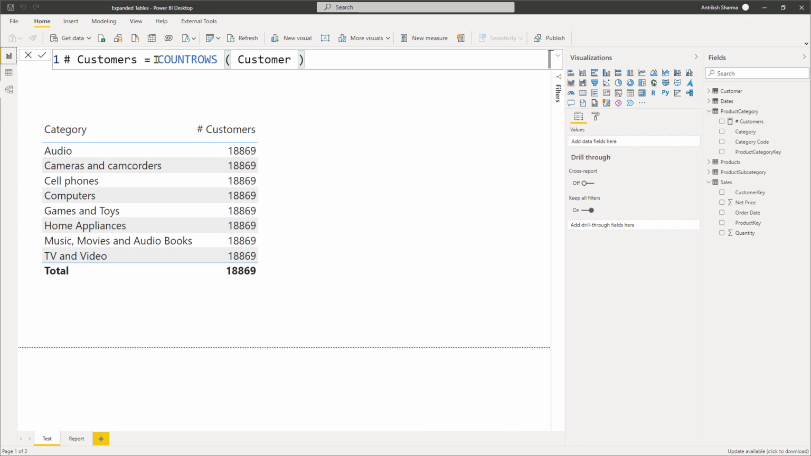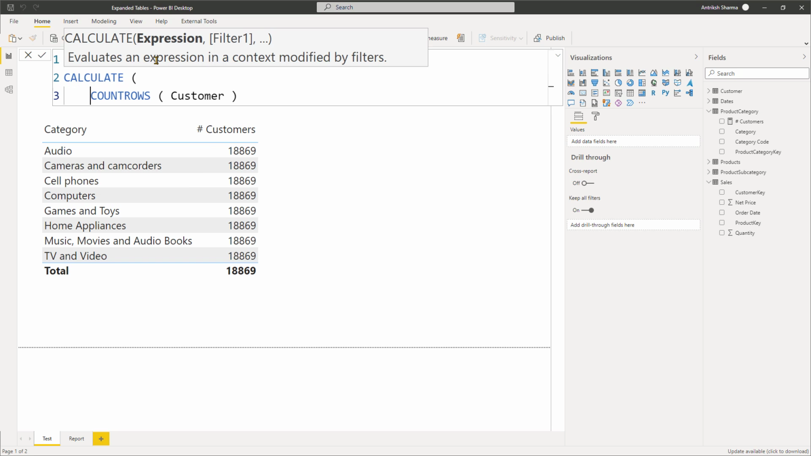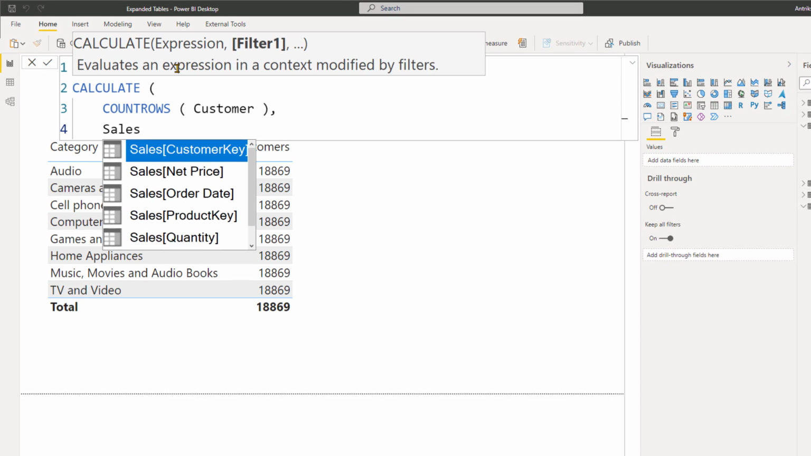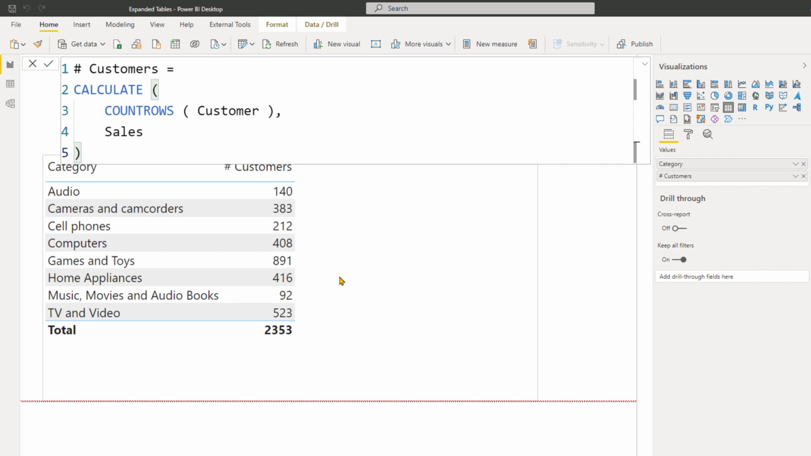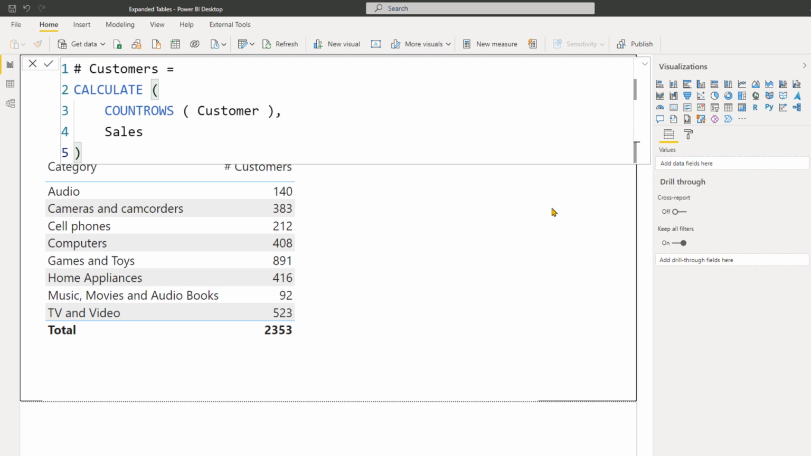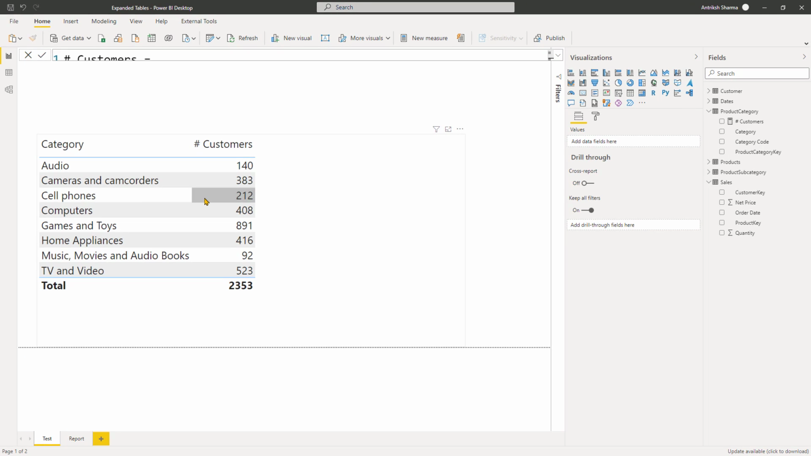So let's go back to the report and let's say we want to fix this calculation. How can we do that? We can wrap this calculation inside a calculate, and here we can write sales, and that's it. If I close that and press enter, you can see that this time we are not repeating the same number for each cell of that visual.